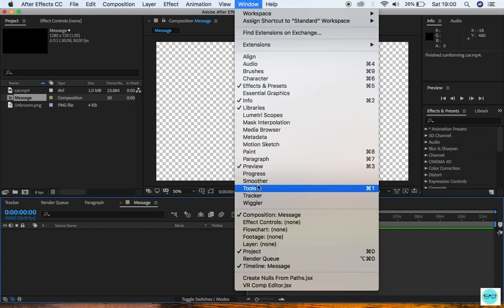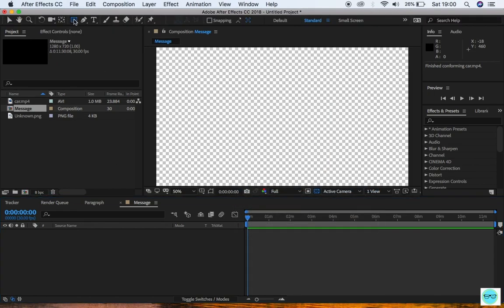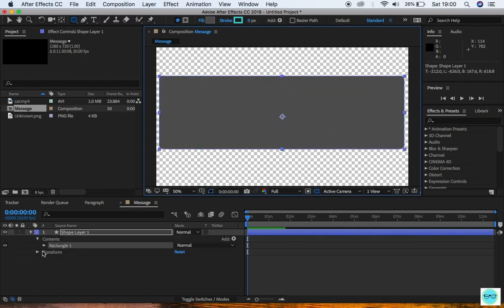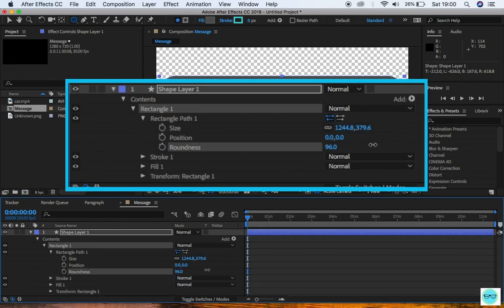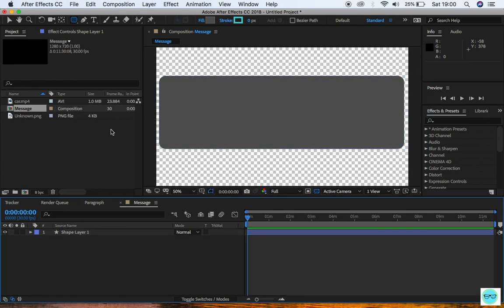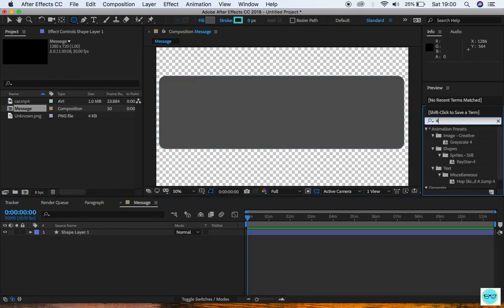First, I'm going to create a new comp and draw a round-edged rectangle to create a message bubble shape. This will cover the whole comp. You can make the rounded edges as big or as small as you'd like under the Roundness property, completely up to you. From here, I'm going to change the colour to make it look more like a message.